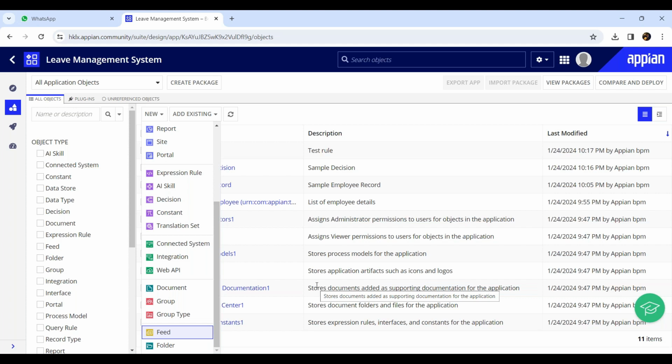All right. Now, connected system, integration, and API. These are one family of objects that we will use. These are the objects which are used to connect Appian with third parties and to expose Appian to third parties. So these are the things we can do.